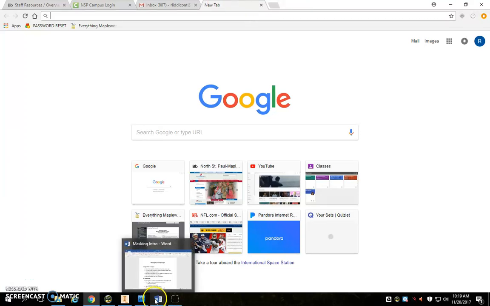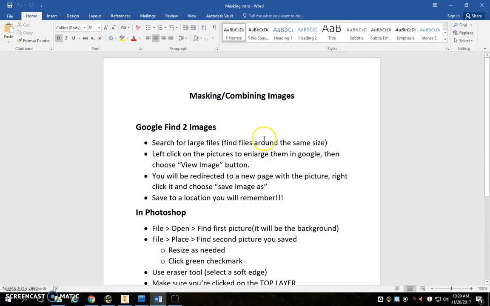Okay, people, today we are going to go over something called masking or combining images. This is something you can do in Photoshop, and it's typically people's favorite thing to do. I'm going to show you a really in-detail way to combine multiple images into one image.